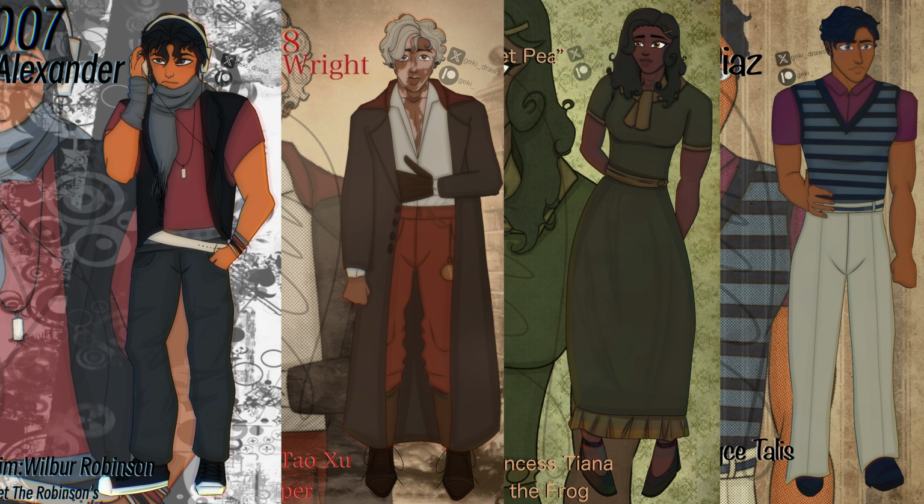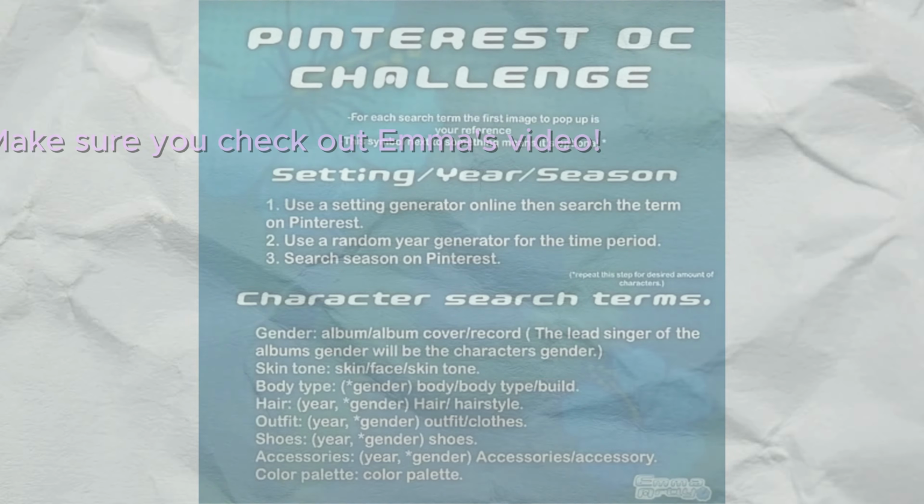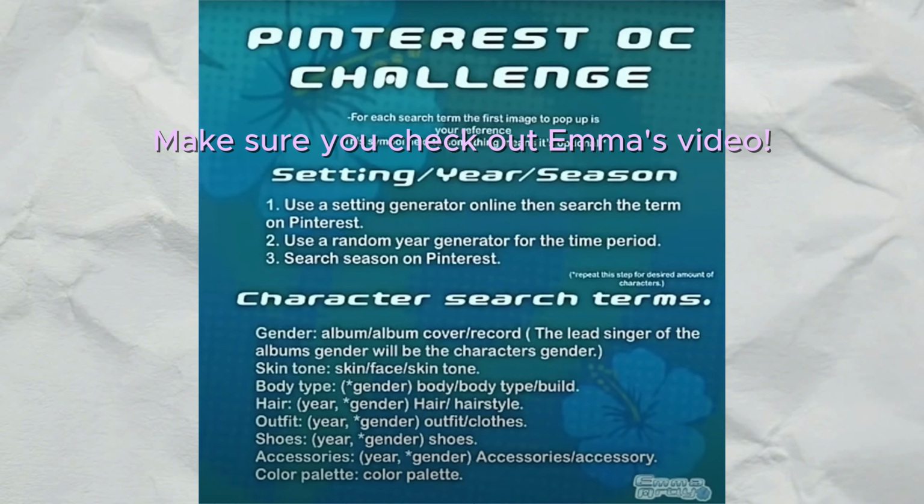But yeah, I really love these characters, and I hope I can do something with their story in the future, or maybe do redesigns, something like that. But I truly hope you guys love them as much as I do. I also highly suggest this challenge if you're in art block, because I was in art block, and it's easier to get your creative juices flowing if you don't really have to do much of the designing yourself.